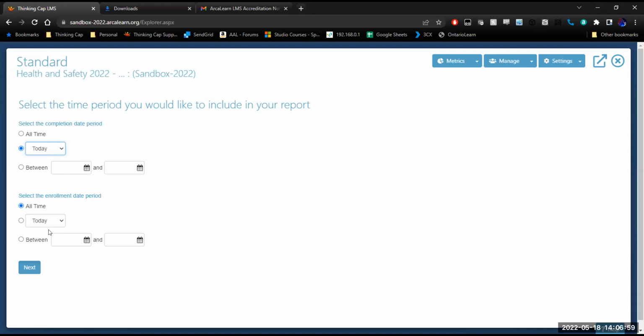Otherwise, you can choose based on enrollment period. So if you're looking for completions only, you're going to want to use this. And of course, if you're just looking for all completions, once again, it doesn't really matter, does it? You can just select all time. But in our case, we're going to select today because we know for a fact we just set someone as complete. So let's select this option for that.